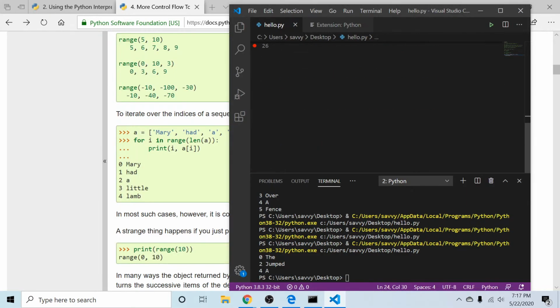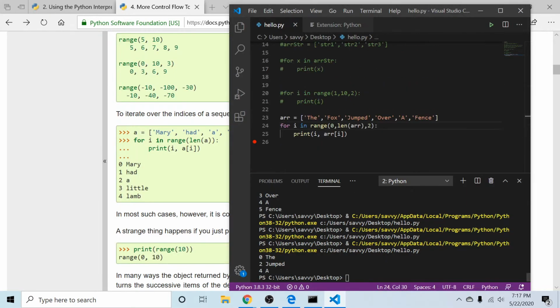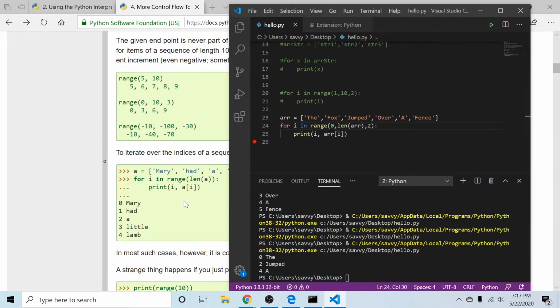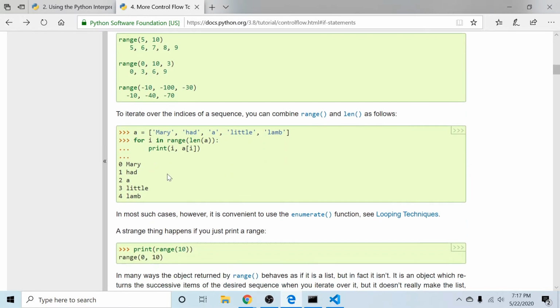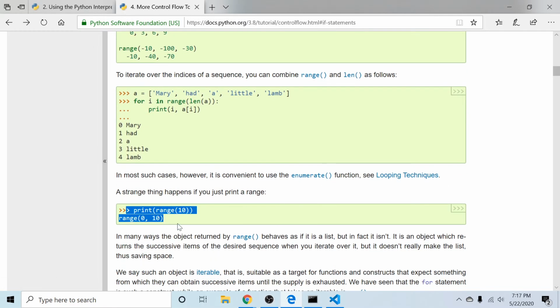All right, I'm back. So, continuing on, what do we have? I kind of get the for loop. In which cases, I always get an enumerate function to see looping techniques. If you just print range, strange things happen.